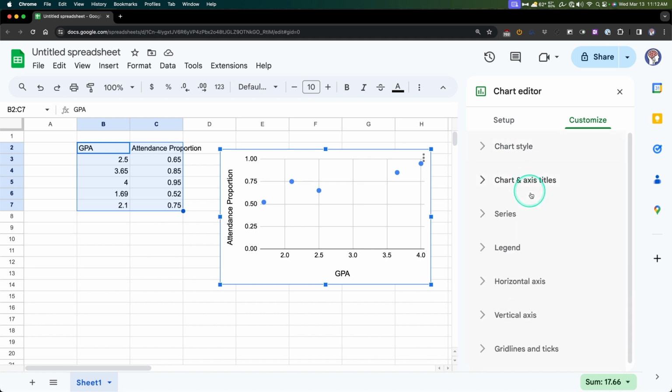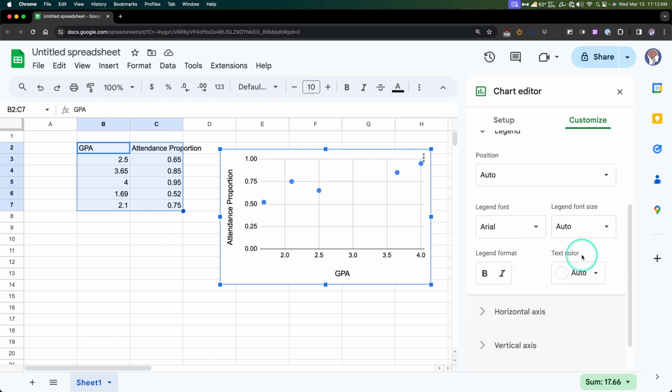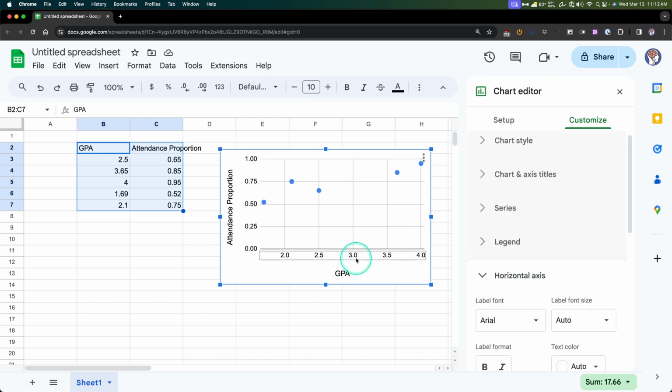All right. So those are my titles. We'll go ahead and leave those. I'm going to come back to series because I do that last in all of these videos. Let's go to legend. Okay. There is no legend. Look at that. We can skip it. Horizontal axis. That's these values right here.